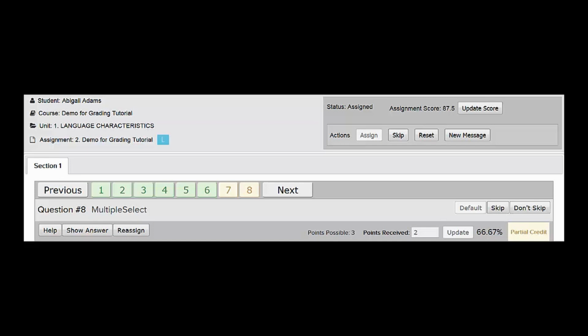So the overall grade for this assignment is the sum of its question values, which in this case are 75%, 8.33%, and 4.16625%, which equals 87.49625%. The assignment grade has been rounded up to 87.5%.